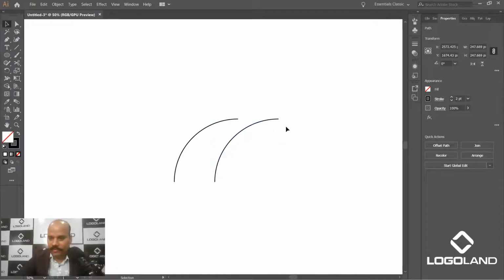Here, if you go to select this one and come to the property panel, you can see width and height. Make sure the proportion button is on. Now I'm going to divide this by 1.618. You can divide by 1.6 also.